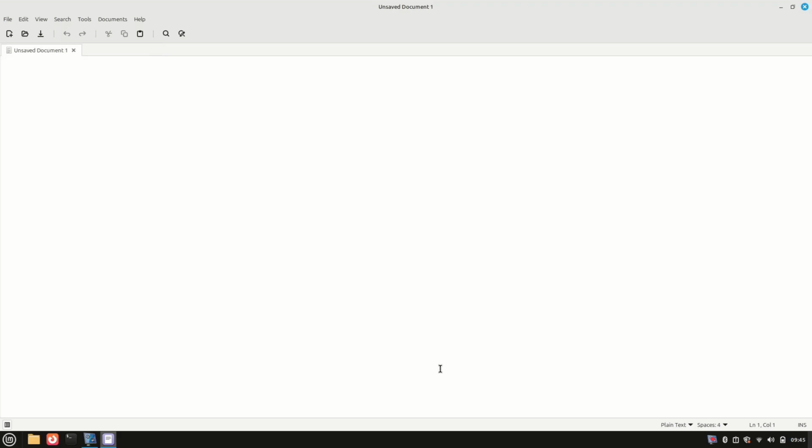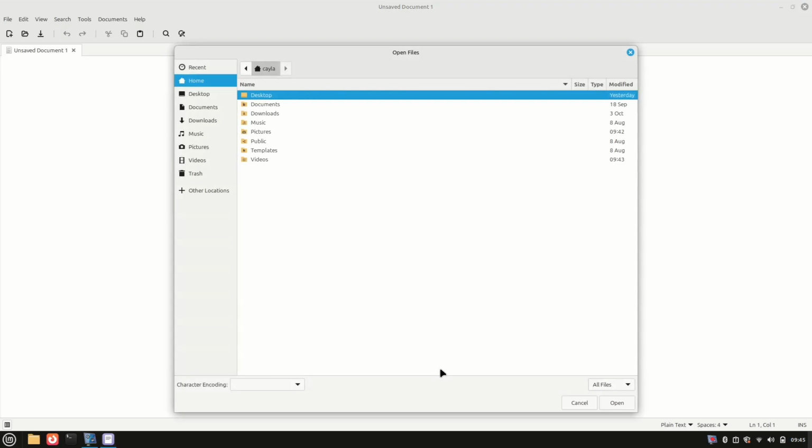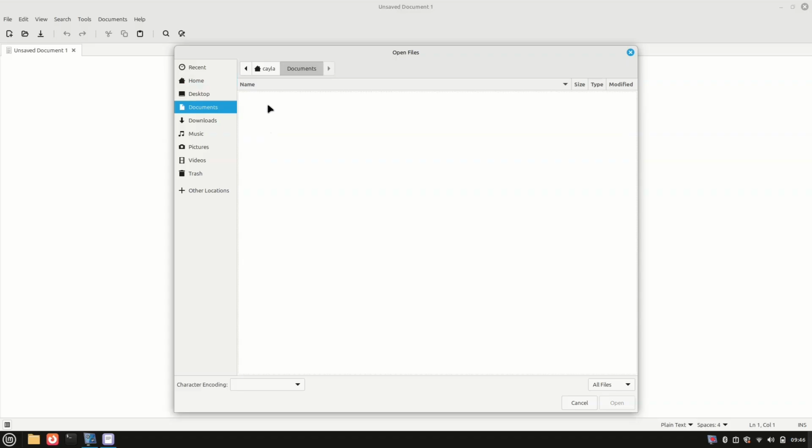Control-O will open a document. So as you can see, as soon as I press that, it goes to Open Files. From here, you just search for the document you're looking for. It could be under Desktop, Documents, Downloads, Music, Pictures, Public, Templates, and Videos. Usually it'd be under Documents. As you can see, I don't currently have any notes saved on my computer, so I'm just going to cancel that.